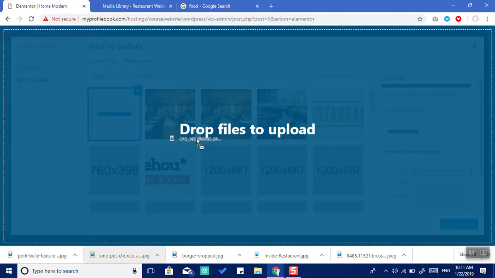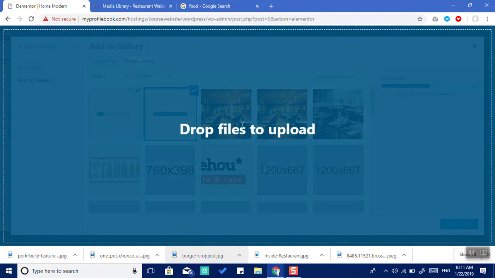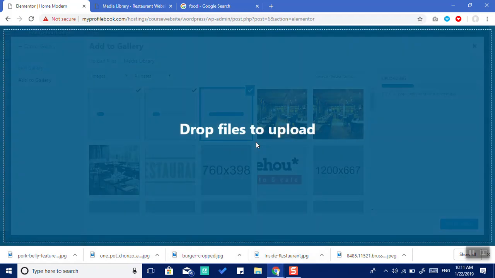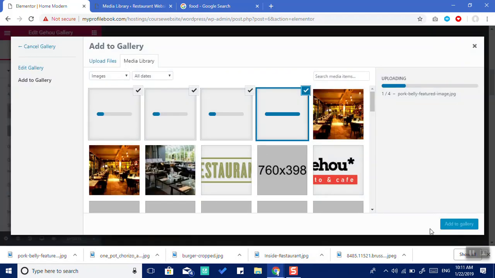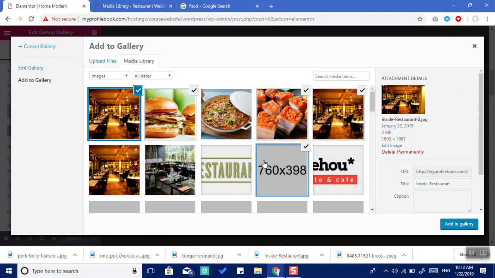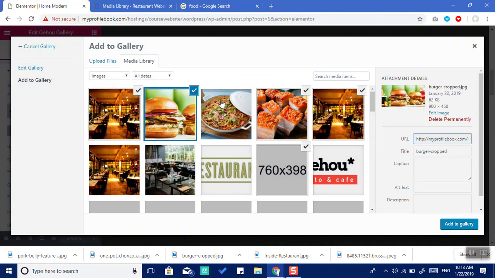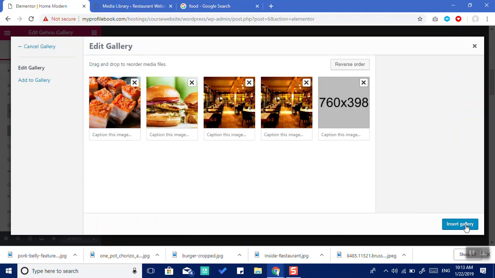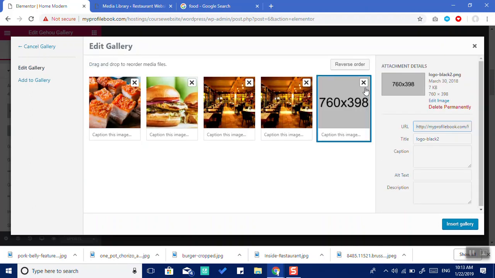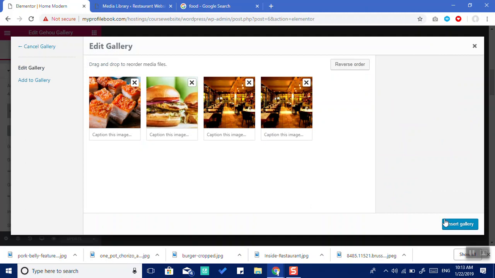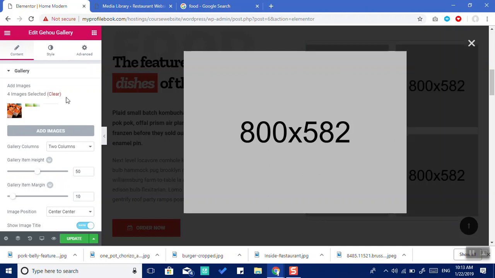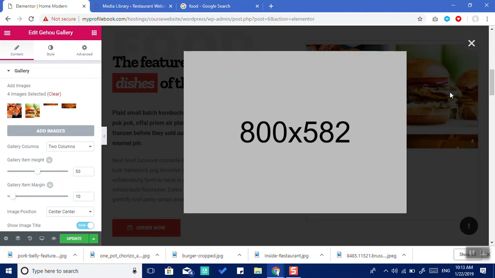Just drag and drop and they will start uploading. Alright, so you can see the 4 images have been uploaded successfully. Let's try to add them. Okay, so let's remove this. Let's insert them. So yeah, you can see the images have been added.